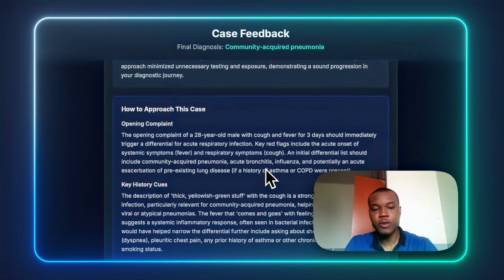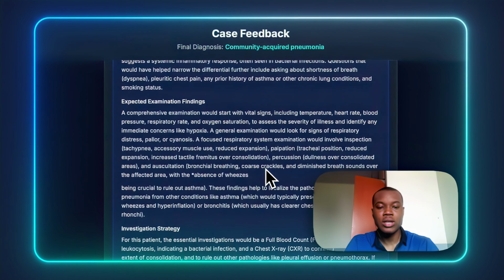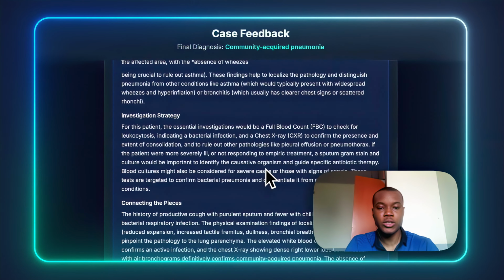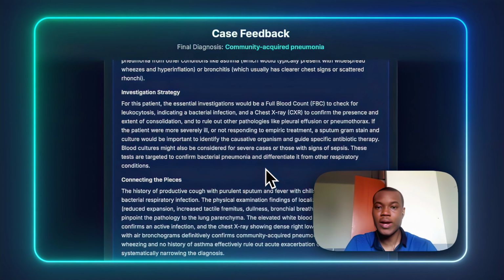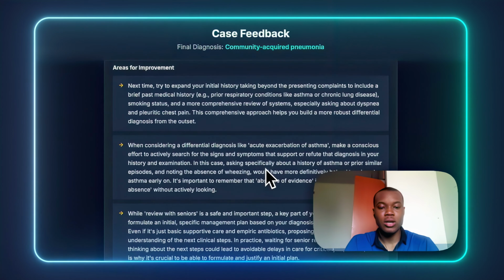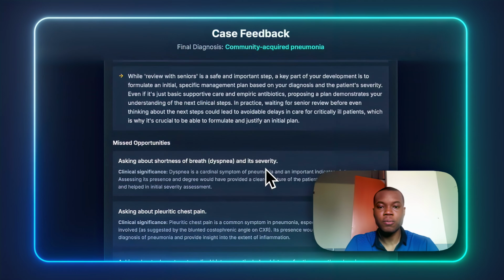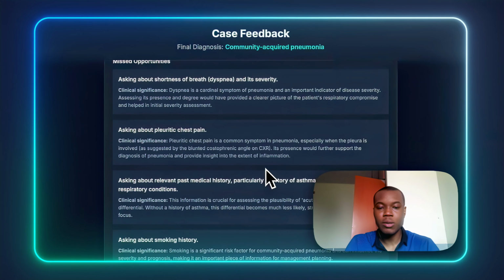So you have feedback on opening complaints, the key history cues, expected examination findings, as well as investigation strategy for this patient. And then we round it up with connecting these pieces so that the student can see how every part of this reasoning flows into making this final diagnosis and properly managing the patient. The clinical opportunities hold places for areas for improvement as well as missed opportunities in this interaction. So my missed opportunities: asking for shortness of breath, asking about pleuritic chest pain, asking about relevant past medical history, obviously because I didn't take a good history here.